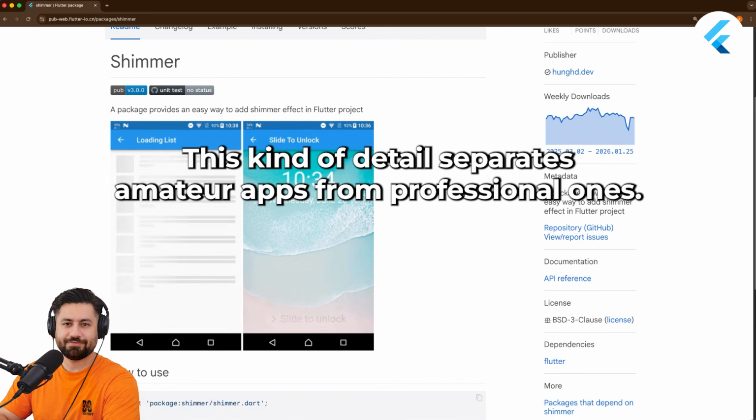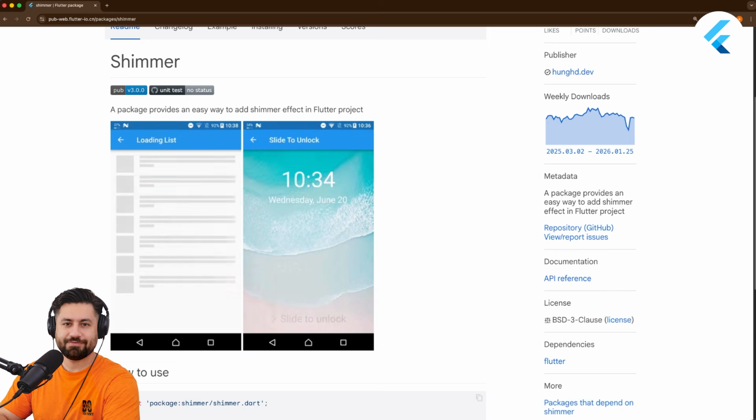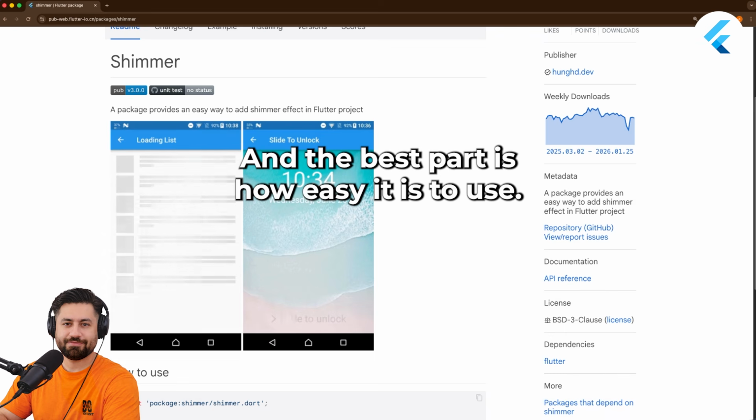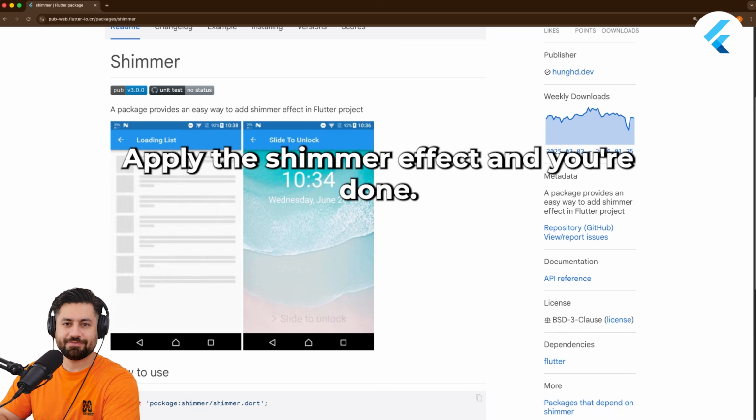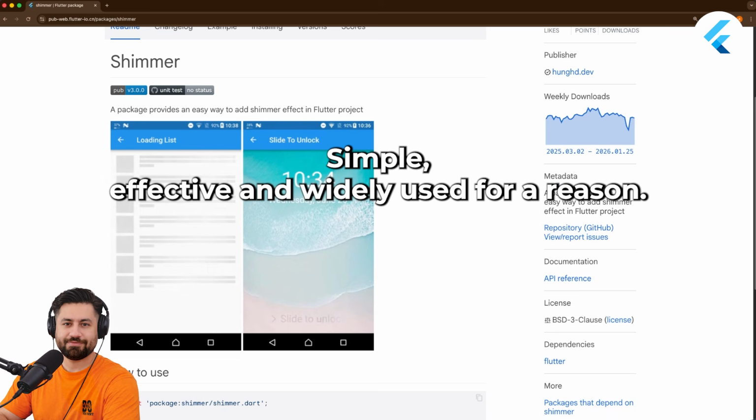This kind of detail separates amateur apps from professional ones, and the best part is how easy it is to use. You wrap your widget, apply the shimmer effect, and you're done. Simple, effective, and widely used for a reason.